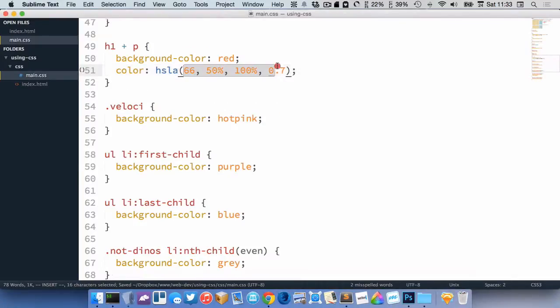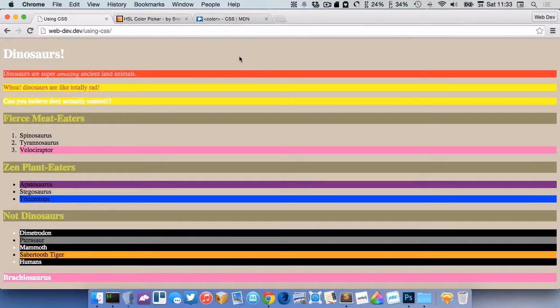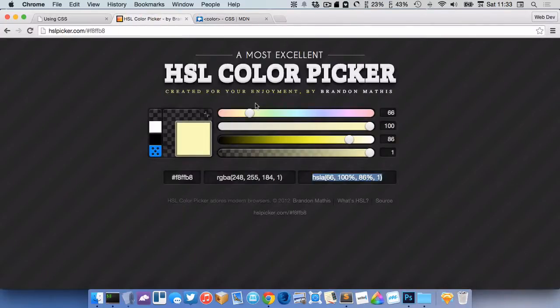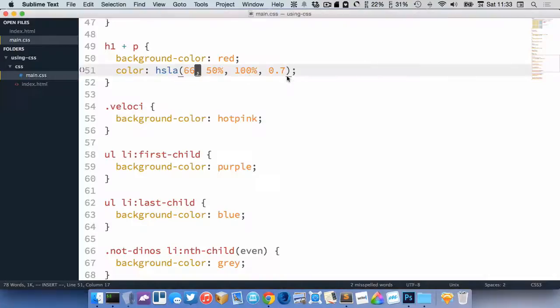So the HSL color system is great in that you can use it to easily transform your colors as well as use the semi-transparency. So it's a good color palette for that. The only downfall is you have to use a color picker like this HSL color picker because Photoshop doesn't support HSL.